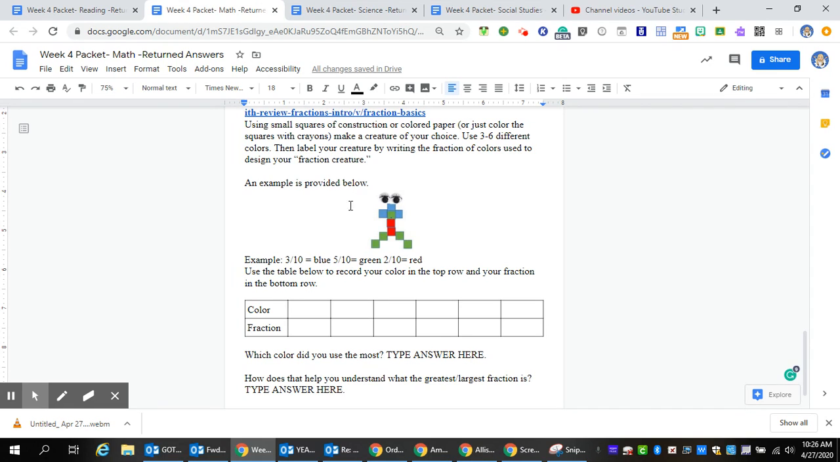Here is the example. So the very first thing you want to know is how many squares you're using altogether. And in this example, there are 1, 2, 3, 4, 5, 6, 7, 8, 9, 10. So that gives you what's called your denominator, or the bottom number in your fraction.